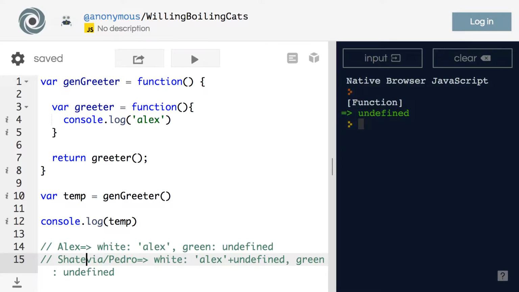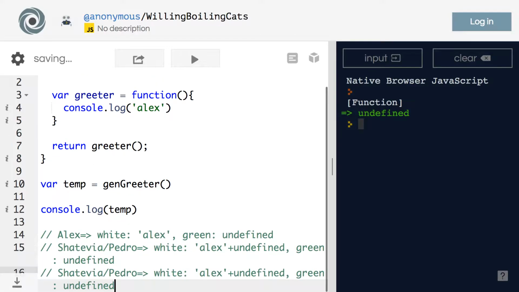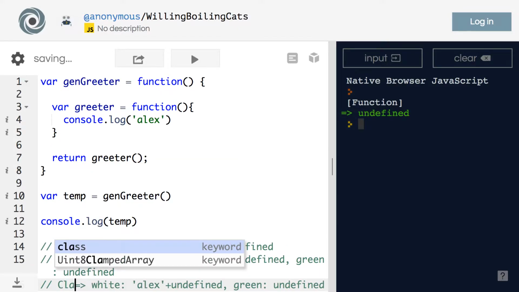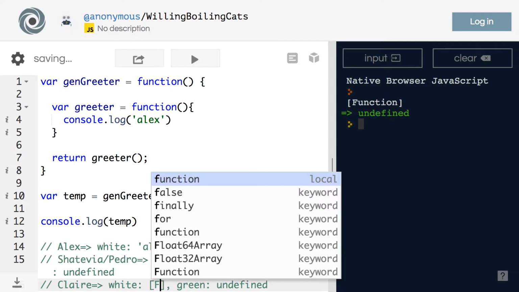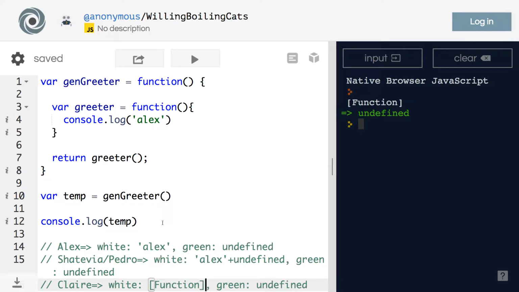Yeah, Claire. I think it would be the same as... function in white, and green undefined. Okay. Any other guesses? I'm not sure about the order of Alex and undefined, but I feel confident that those things will be part of the console. Okay. Any other guesses?